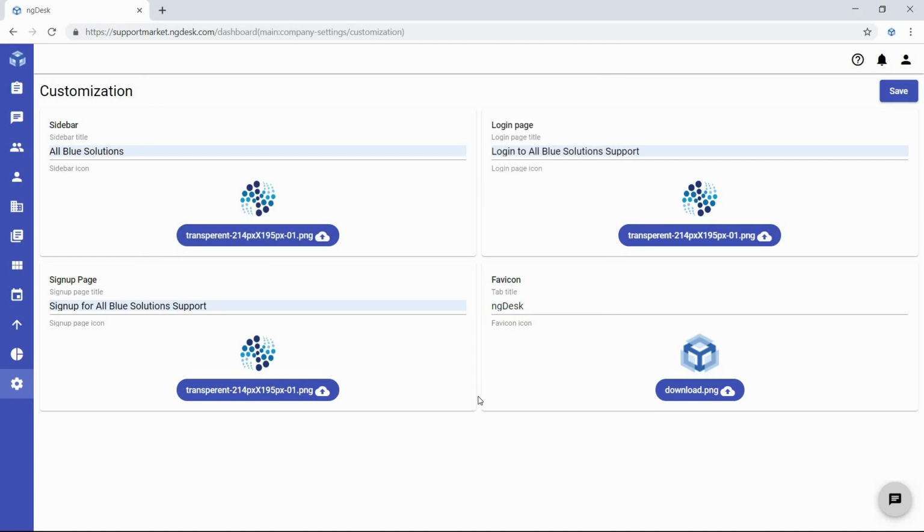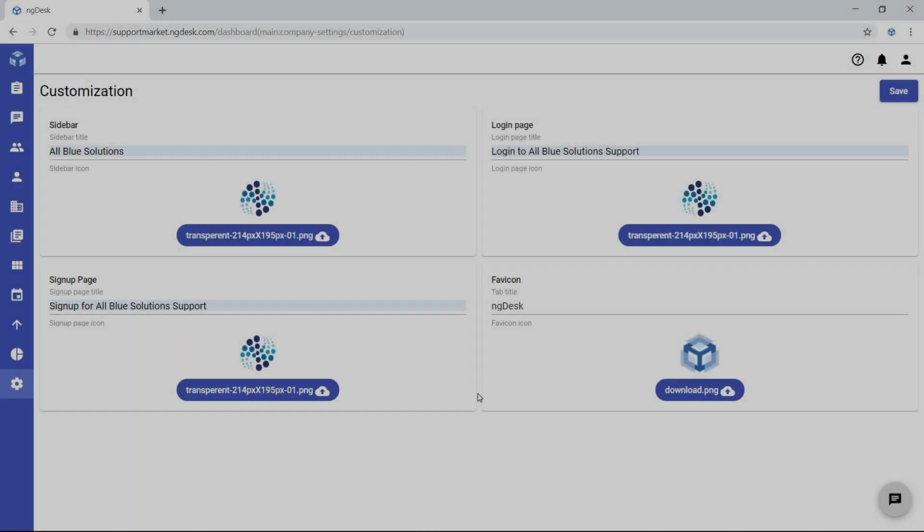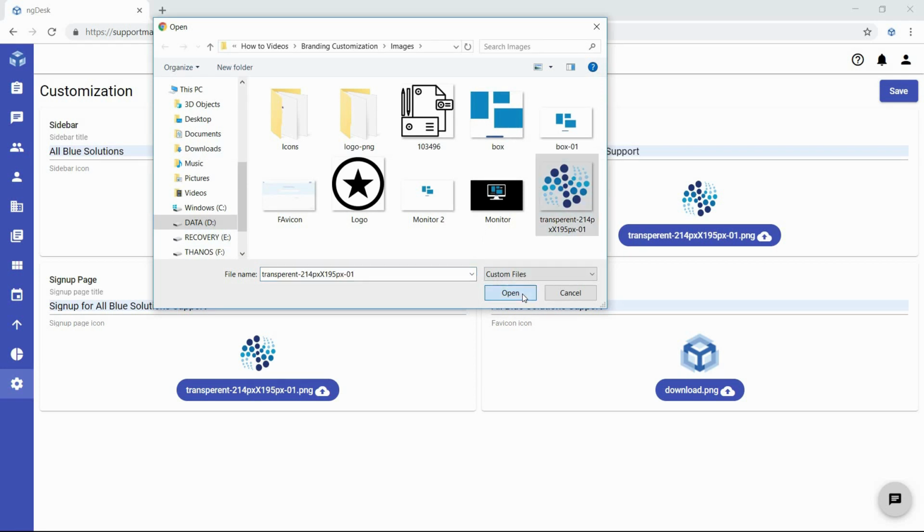Finally, you can customize the favicon. The favicon is the image that appears in the browser tab near the title of the page. Under favicon, you can customize the favicon text and image. Enter the text you want displayed in the tab title field and upload your logo.